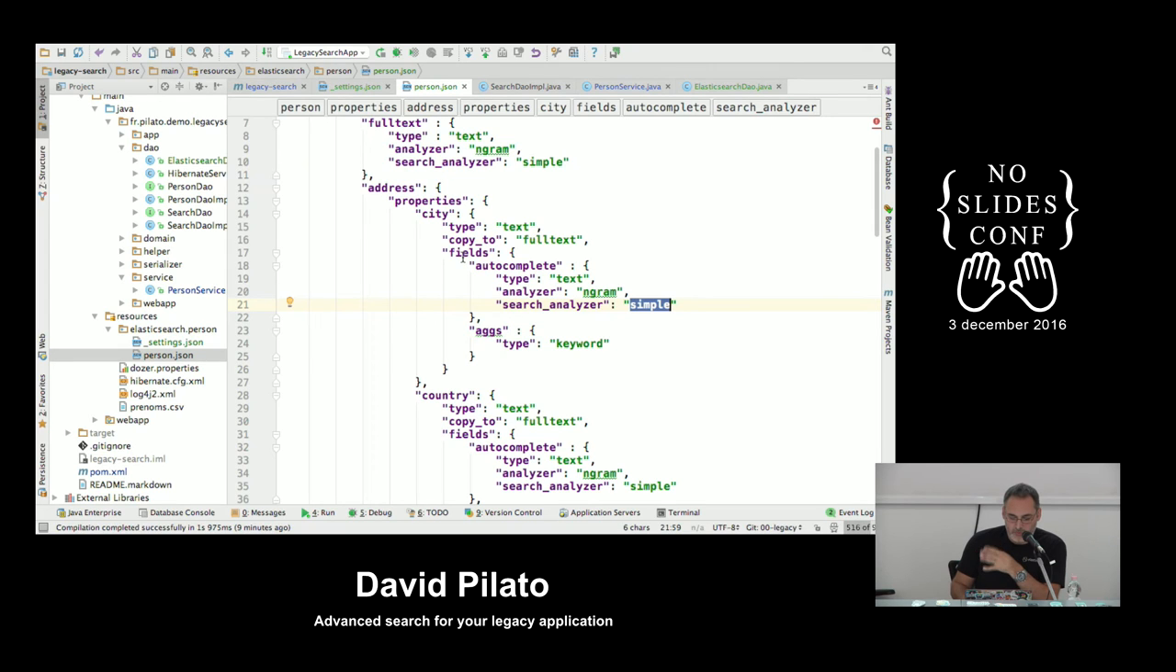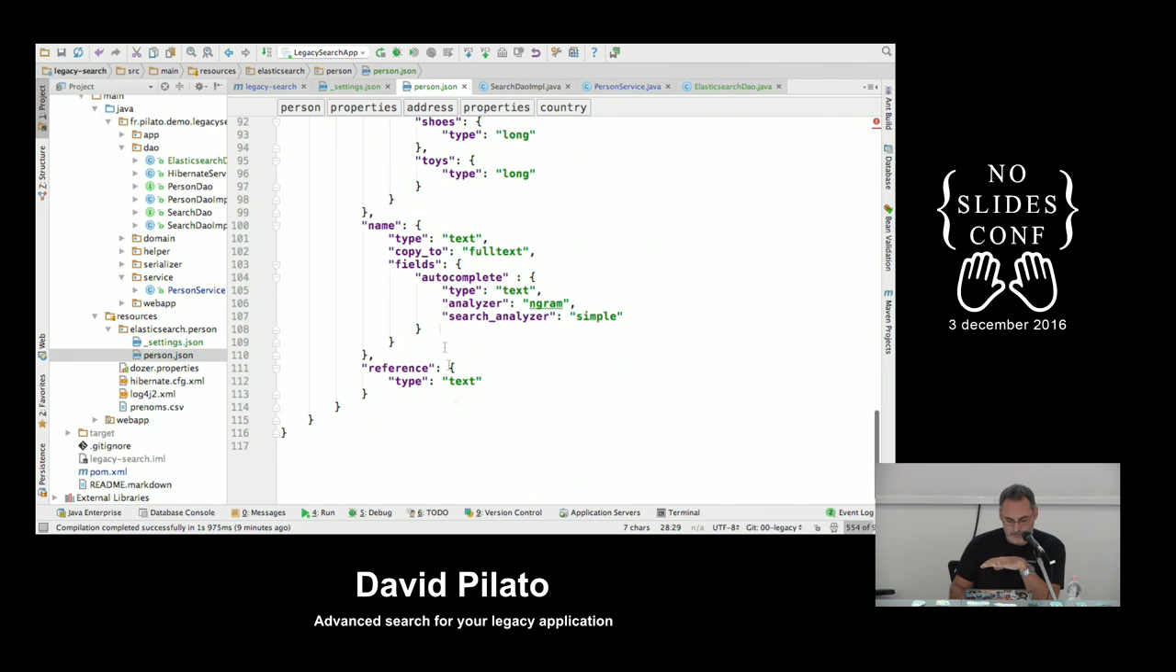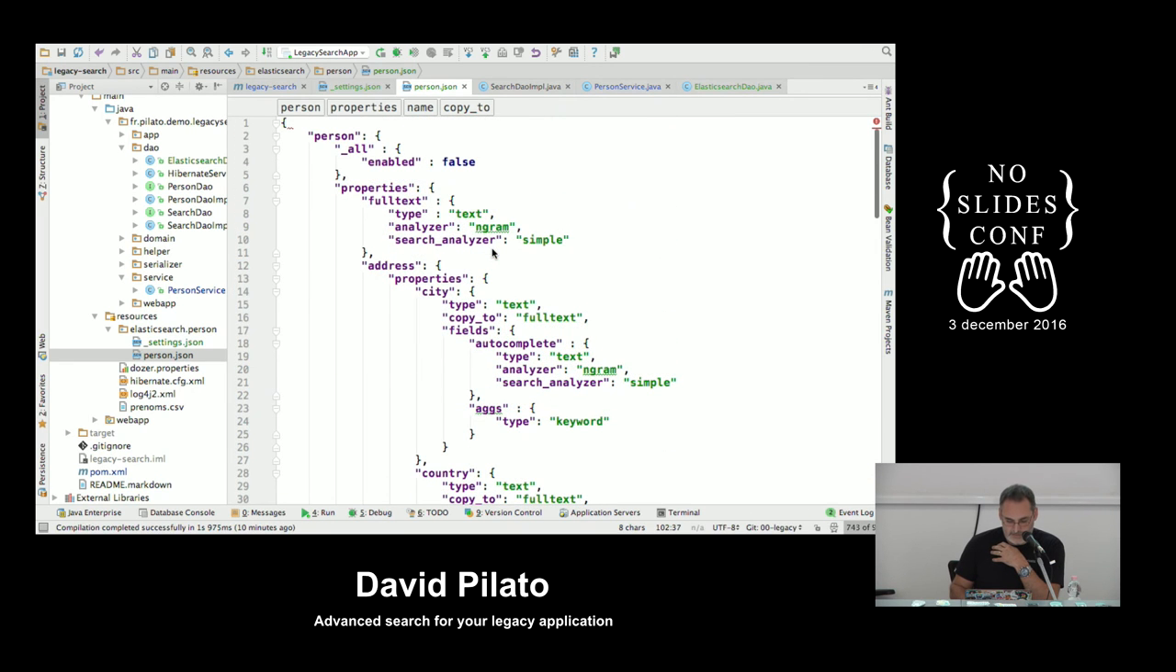Later I want to compute some aggregations, so here I will also generate a subfield named city.aggs, which is a keyword type field, and I will be able to build aggregations on top of that. I'm doing the same thing for country, name and gender. I'm also copying everything from the name field at index time to a generated full text field. This field is defined here, so it will be generated at index time. And again, I'm using the same index and search strategy.